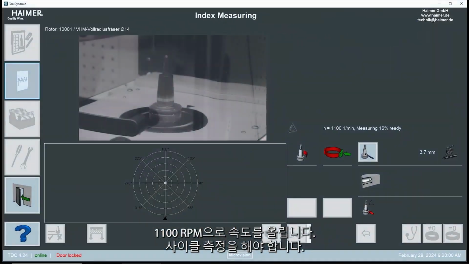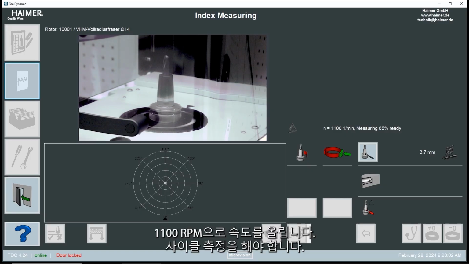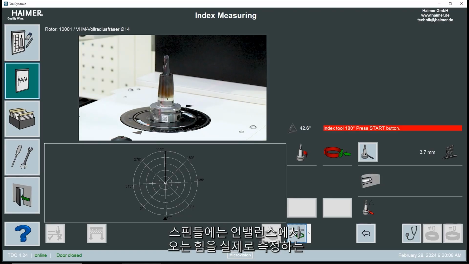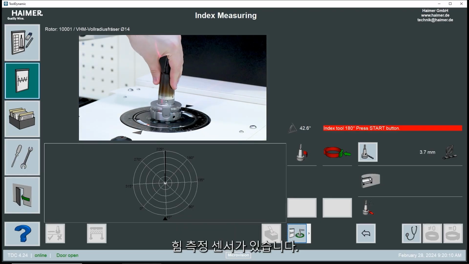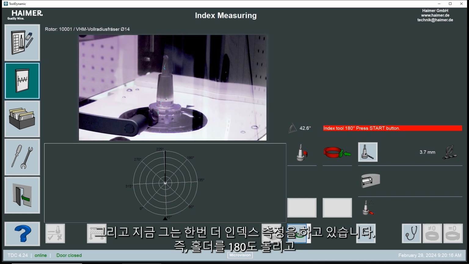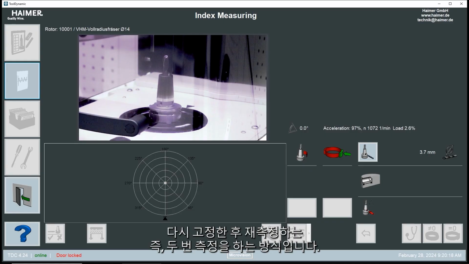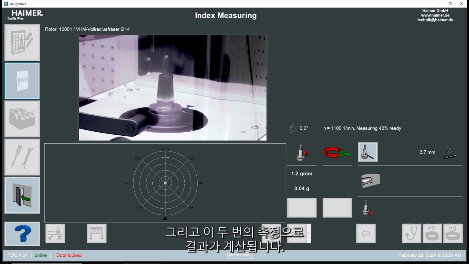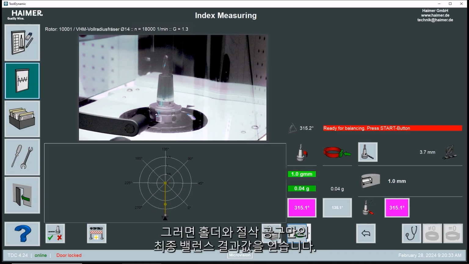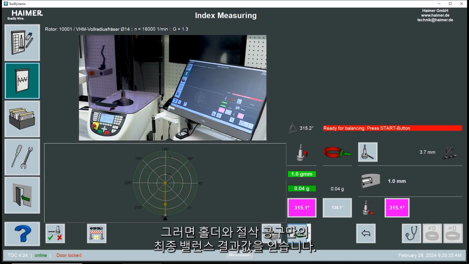We are accelerating to 1,100 RPM. We make certain measurements. There's a force measuring sensor at the spindle, really measuring the forces coming from the unbalance. And now he's doing the so-called index measuring. That means he's turning the holder 180 degrees, clamping again, and starts a second measuring cycle. And both results of these two measuring cycles are calculated together, and therefore we can compensate the influences coming from the spindle and the adapter. So the final balance result is only holder and cutting tool.